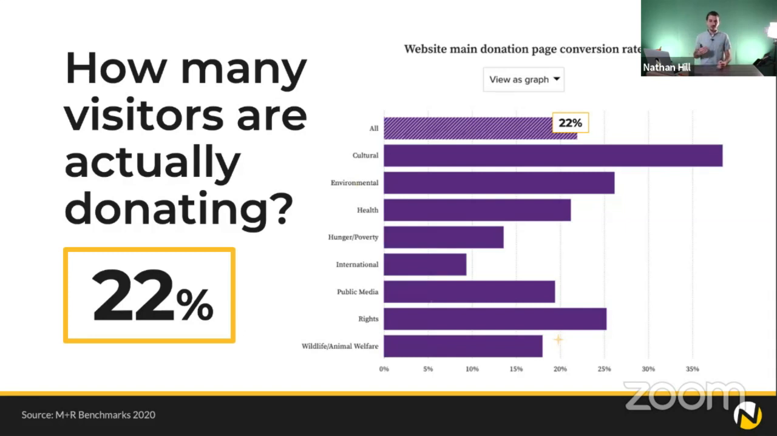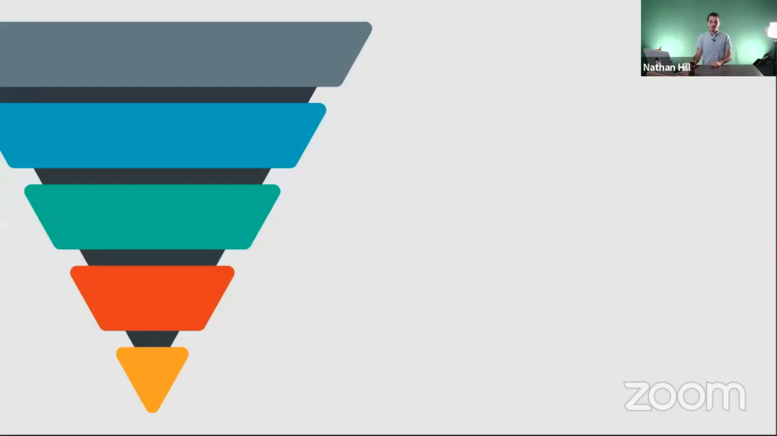If you break it down by vertical, there's some variance. You see cultural related groups have much higher conversion rates. International groups have lower conversion rates. There's some variance across the board, but on average, 22% of visitors are donating when they hit a donation page.